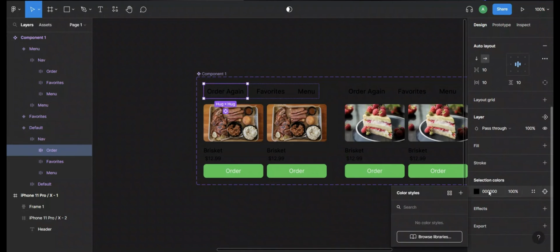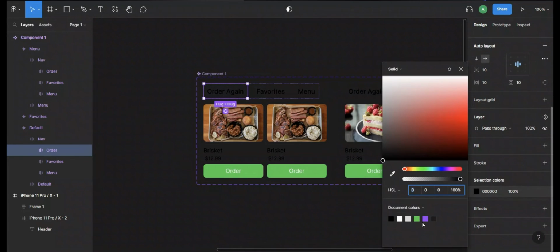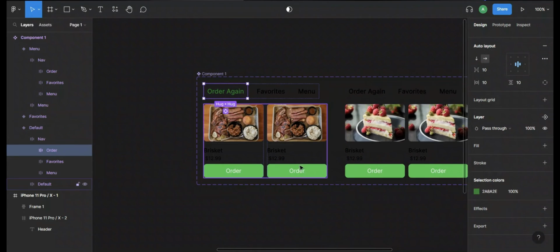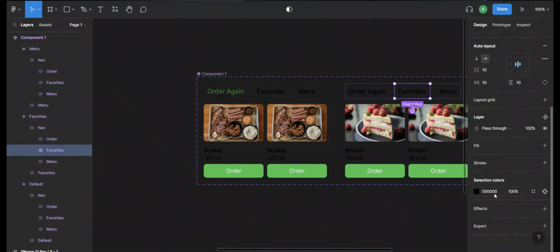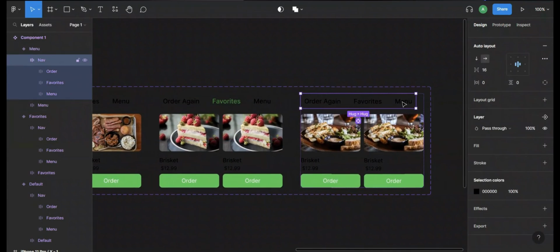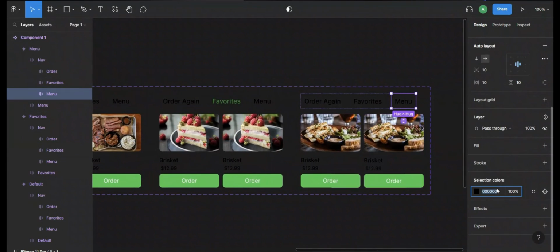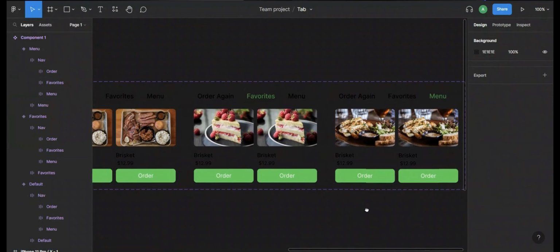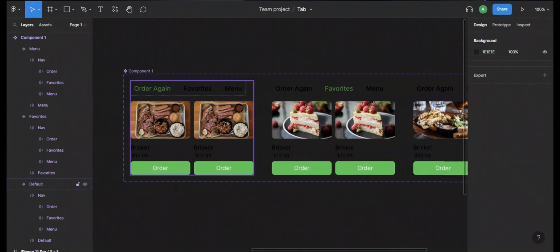Now to differentiate between each one, we'll be using, for this order again, which is the default, selection color of green. We'll make it a bit darker, which is this, Ctrl C. Then for favorites, we'll do the same thing, and do the same for menu. Now we have them here.